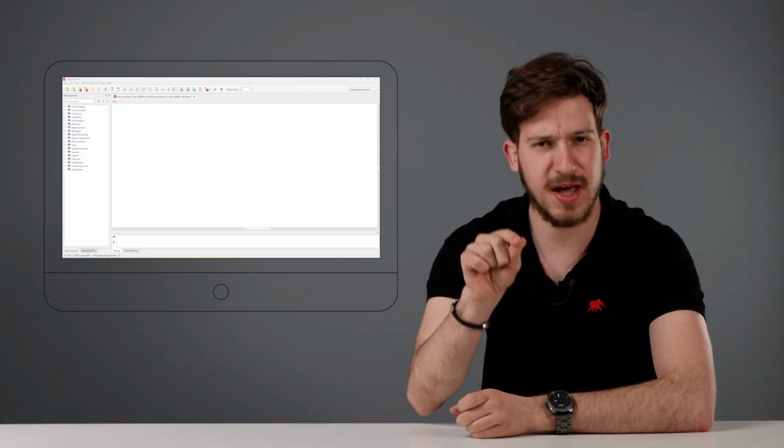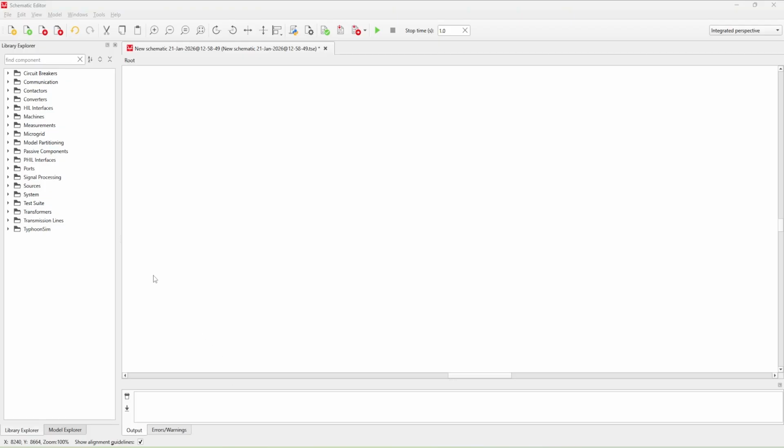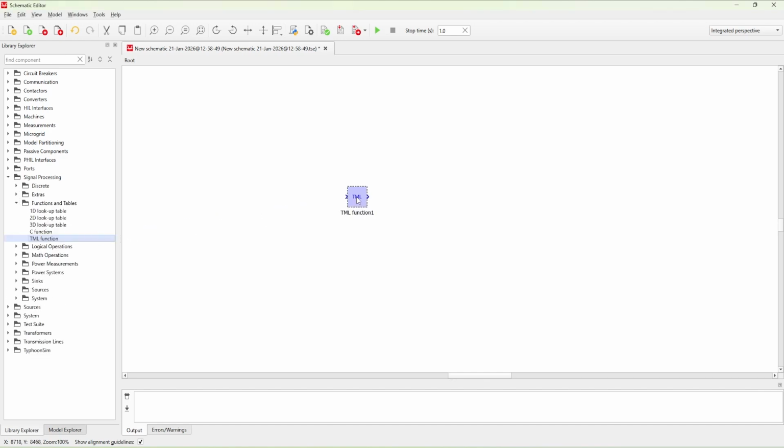Continuing with the major updates, we've added a new component to the Functions and Tables section of the signal processing library, called TML Function. This component allows you to implement custom behavior using an arbitrary function written in the Typhoon Modeling Language, or TML. Typhoon Modeling Language is a programming language used to describe dynamic systems, and it enables component development at a much higher level of abstraction compared to the existing C or template-based approach.